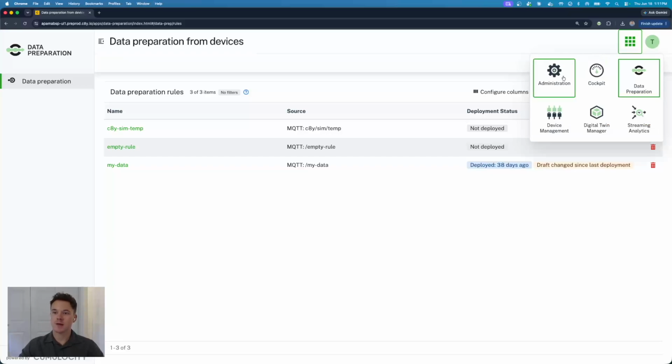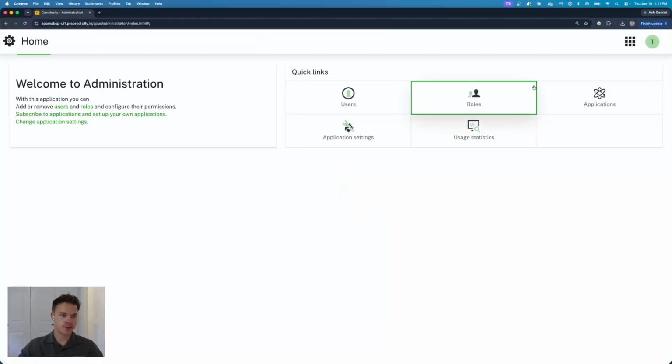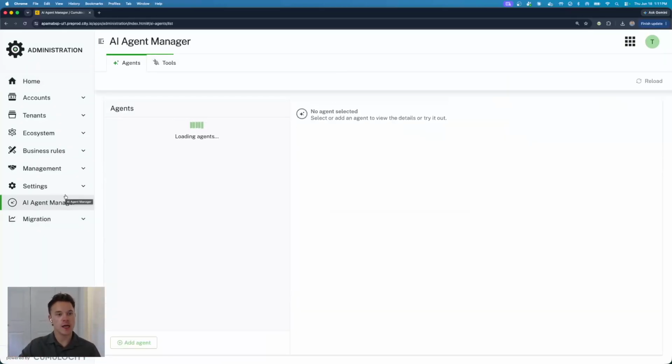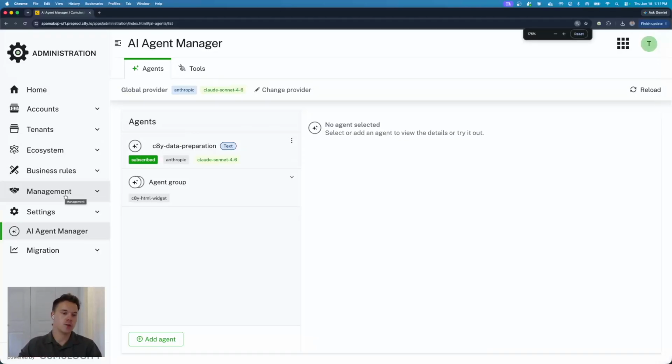But first, I want to dive back into the administration application to show you the AI Agent Manager. Now, if you've given yourself the AI permissions, you'll be able to see this. This is where you'll go to configure your AI provider. I'm not going to dive too much into the details here because all of that is documented in other documentation and videos. But if you are planning to use the AI through your data preparation public preview, make sure you do configure your provider.